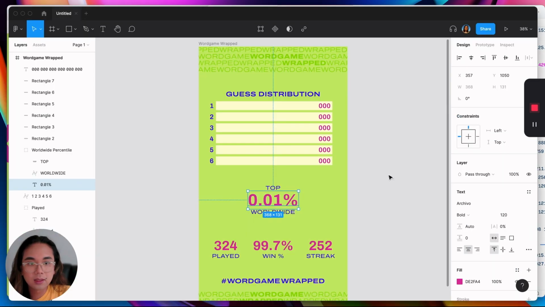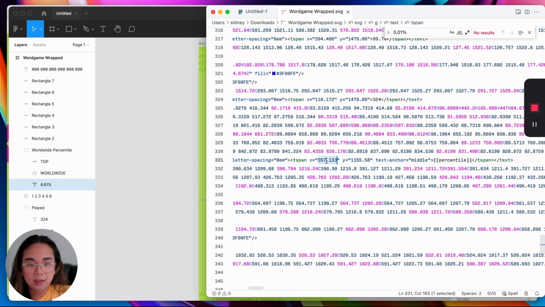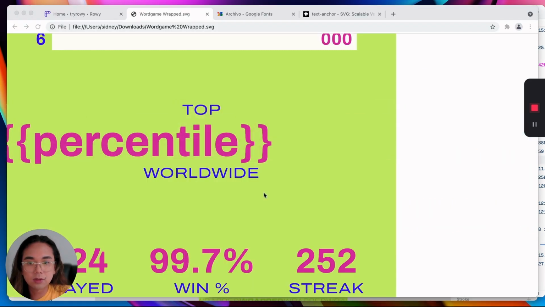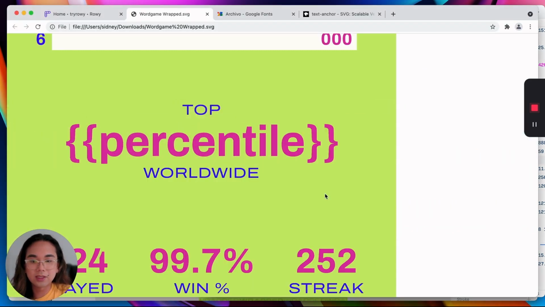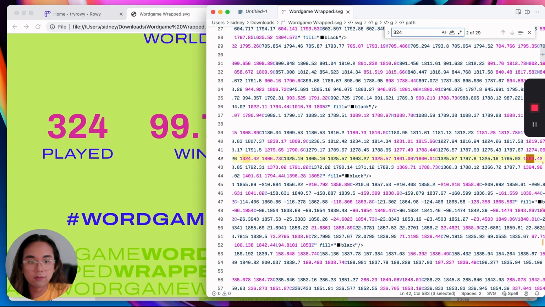Let's go back to Figma. So the X coordinate is 357 and the width is 368. So to get this point here, we need to add to the X coordinate half of the width. So let's just do a quick calculation and that will be 541. And let's edit this X coordinate here and back to Chrome. Perfect. Now it's centered. Now we just need to do the same thing for the rest of the text.